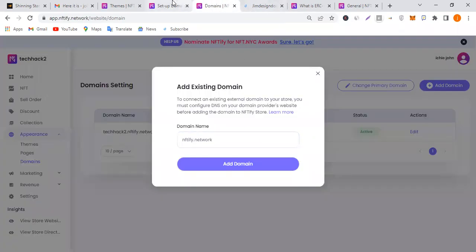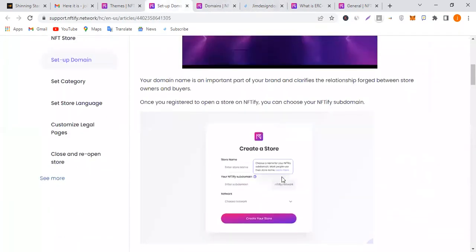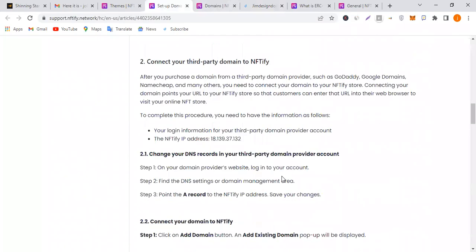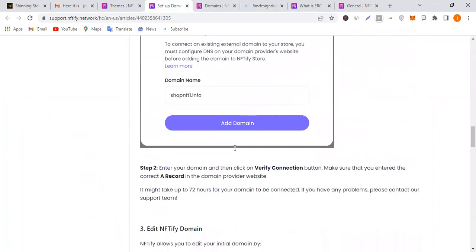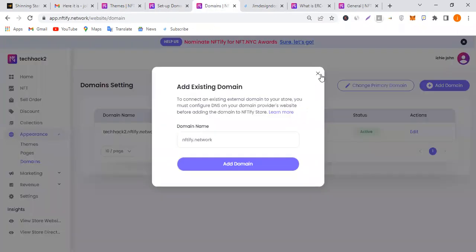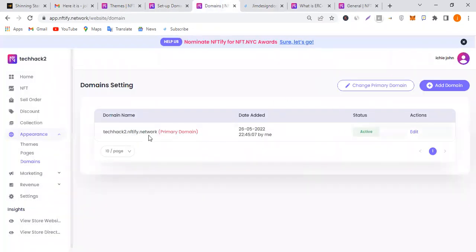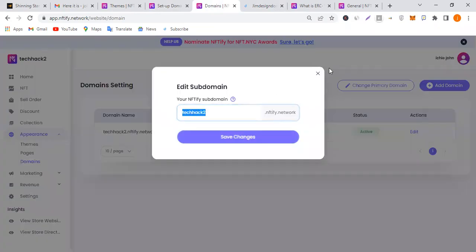Then you connect your domain name. What you just have to use is a DNS record. So now you just have to point the record to your domain name. That's all. Once you do that, just click add domain. For this tutorial, I'm not going to do that, but you can see this is how to go about it. Now you can change your subdomain name if you want to.